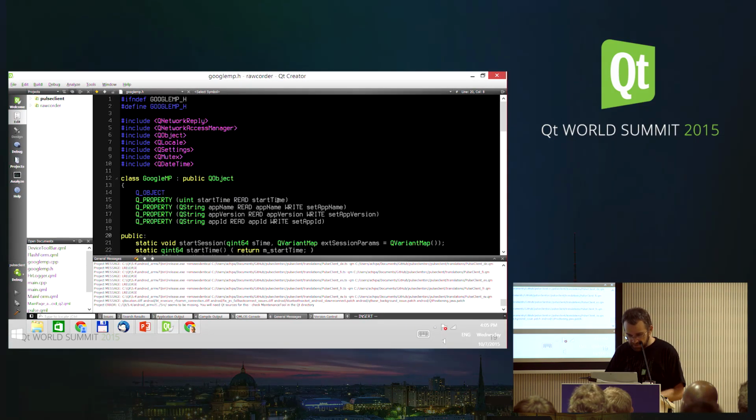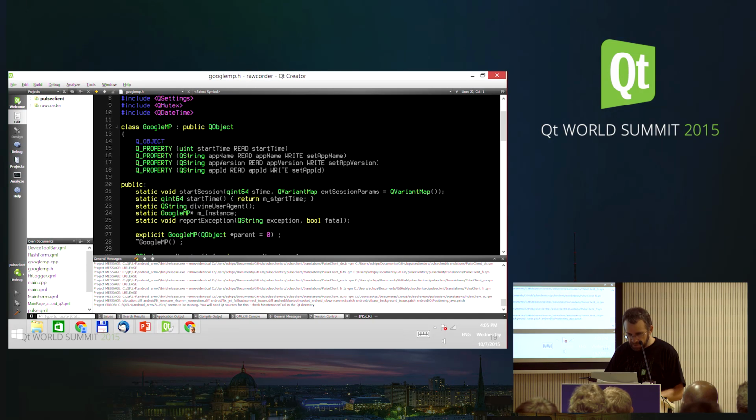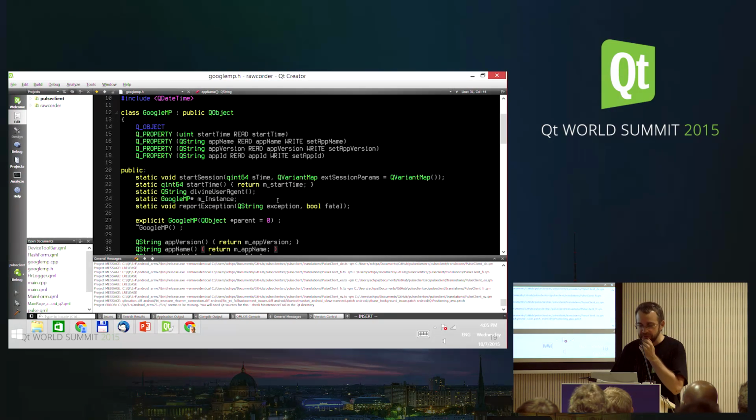I went with the rather uninventive name of Google Measurement Protocol, and that's the reason why I didn't publish it, because obviously I cannot use the name Google on GitHub or any of the places. So as soon as that gets sorted, this will end up on GitHub. And this is how it looks.